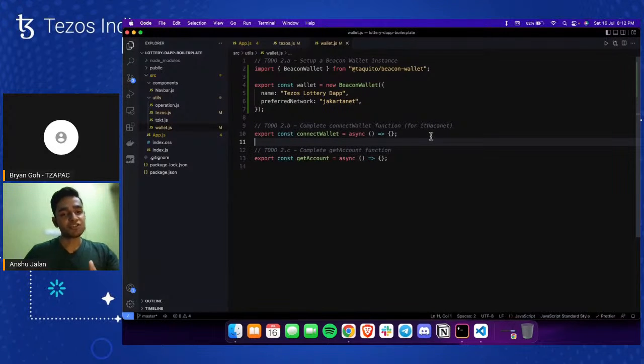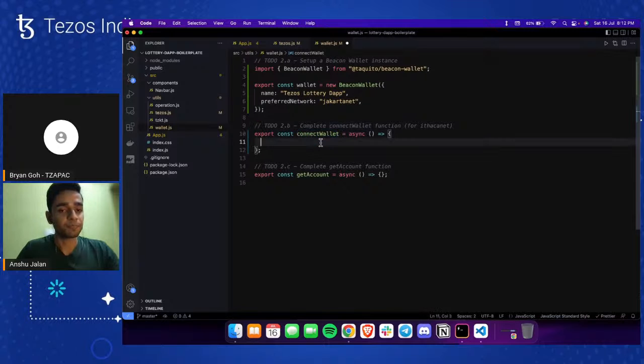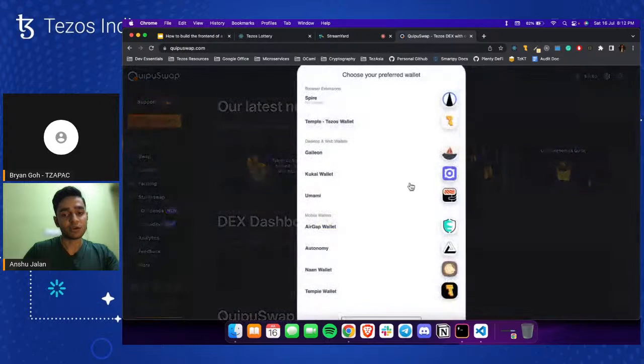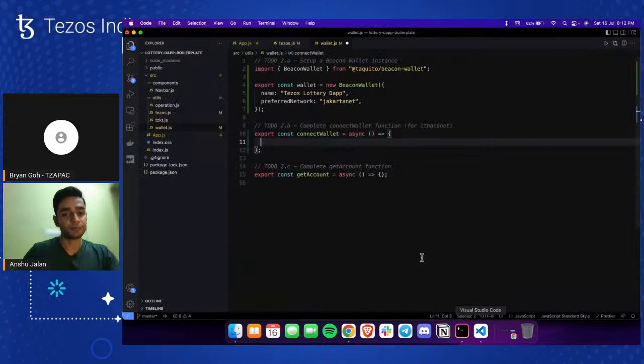Now we actually need to use this instance and connect to the wallet, right? This is just a wallet instance, but we need the user to connect to it. To do that, I have set up a connect wallet function here. In this connect wallet function, we will basically request the permission to connect. So when I click on connect wallet and then on Beacon, this pop-up is requested. That is what we do in connect wallet.